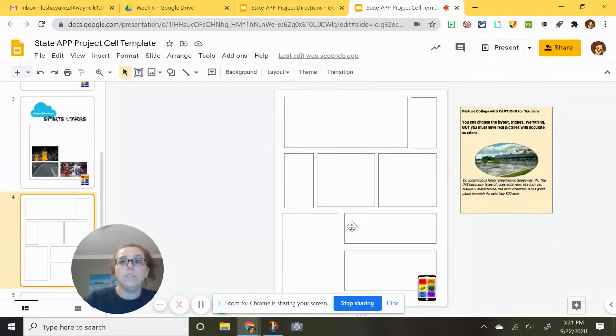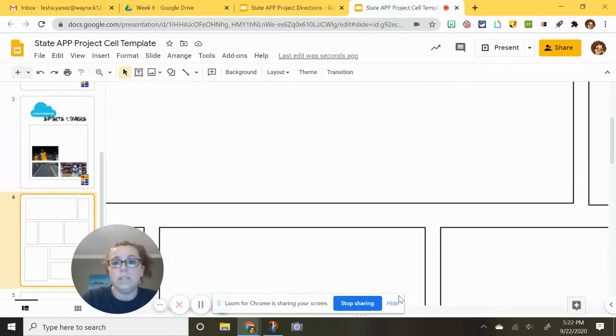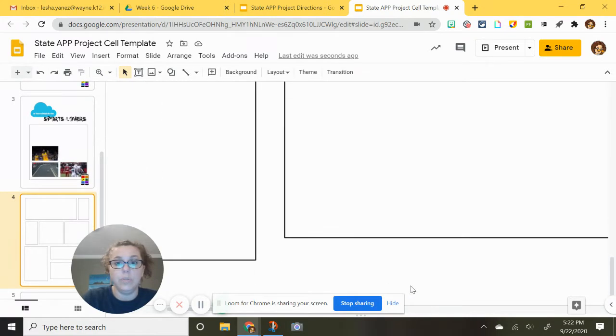Next, this is going to be a picture collage with captions. This is your tourism slide. It says you can change the layout, shapes, everything, but you must have real pictures with accurate captions. That means the caption has to match the picture. My example says, and I'm going to make this a little bit bigger so we can see, a little too big maybe.